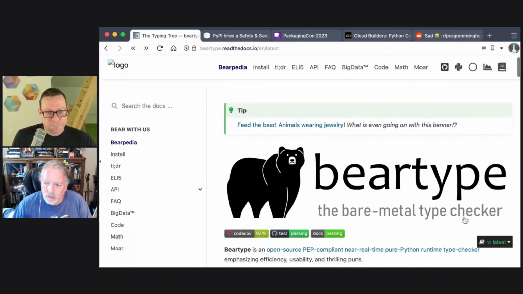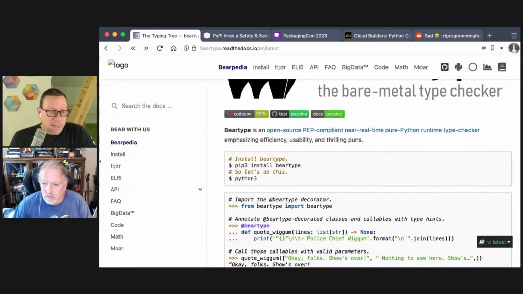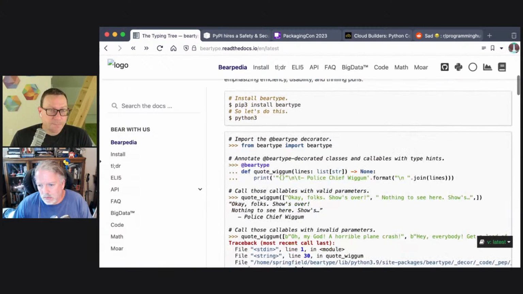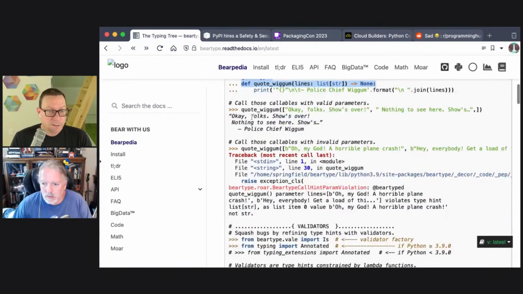Yeah. So if you just jump right into it, you pip install bear type, and then you can import the decorator and just put a decorator onto a function that has a type annotation or hint right there like that. So here's one that says, quote, Wiggum, and then it passes lines, and the type declaration says lines is a list of str, and it returns none. Okay, so then if you just use this function, pass it a list of strings, it just runs, right?